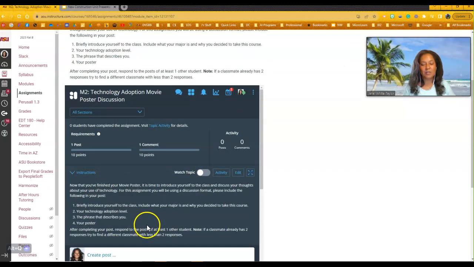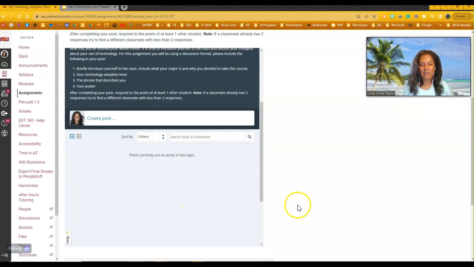And then this is kind of the walkthrough on that one. This is a 20-point assignment. You get 10 points for your post, and then 10 points for your comment. So please make sure that you go in, introduce yourself to your fellow classmates, tell us your adoption level, the phrase that describes you, and your poster. So it's kind of a fun activity. Hopefully you enjoy it, and go ahead and post this and talk to your classmates.